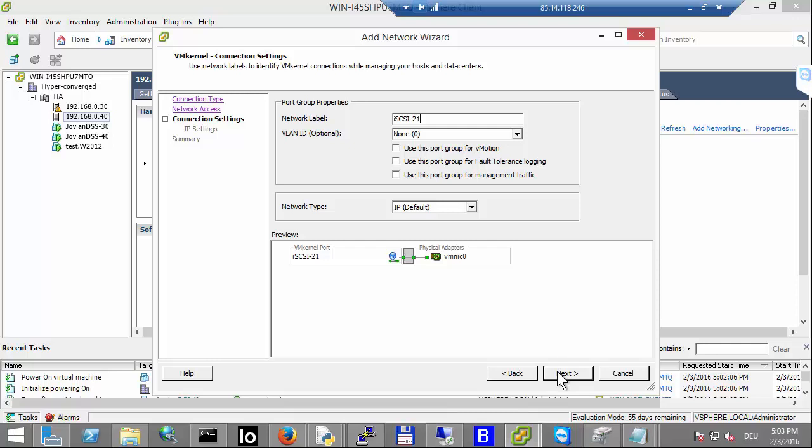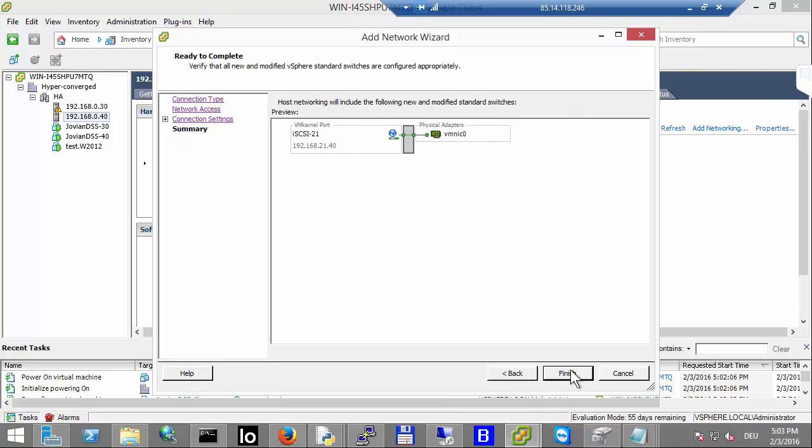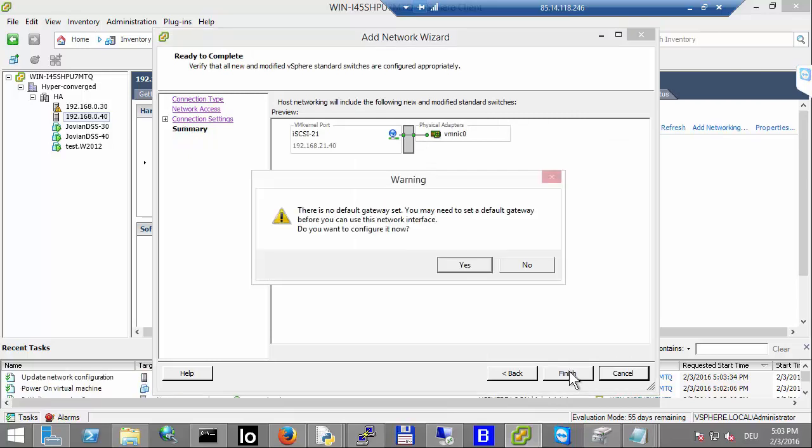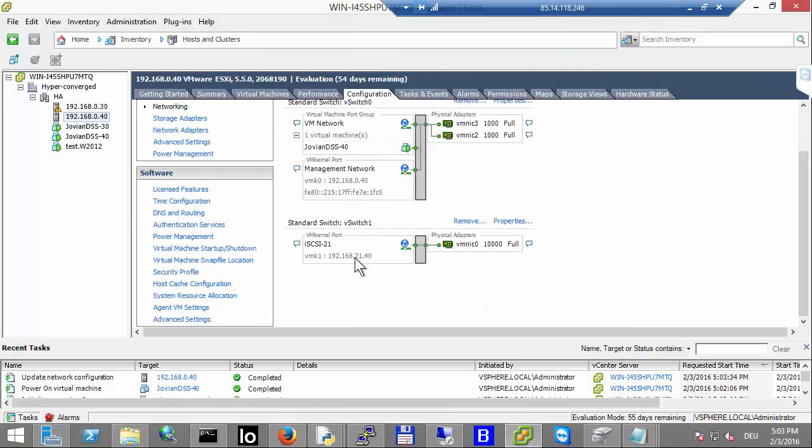21 and 22 on the first port I will need to add. So the 192.168.21 and my host here is 40, okay? So I put 40. Okay, so we don't need a gateway. So we have a 21.